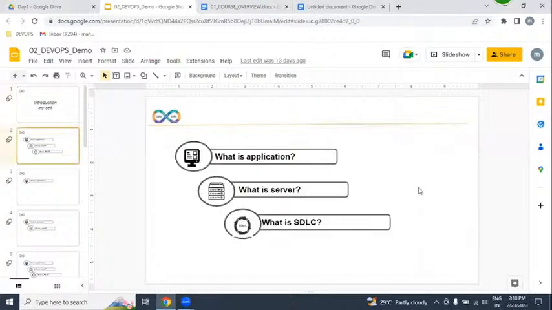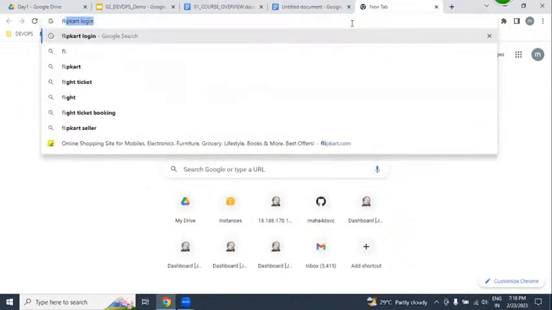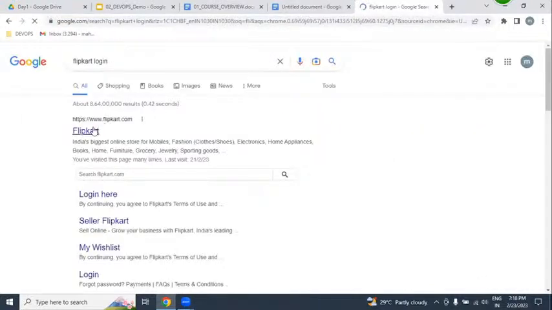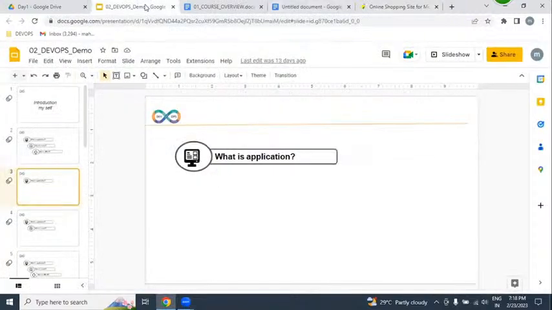Before starting, I'm going to ask you 3 questions. The first question is, what is an application? The second question is, what is a server? The third question is, what is SDLC? So what is an application? Anybody help me? An application is a website, like Flipkart, Book My Show, IRCTC. These we call websites, or applications.